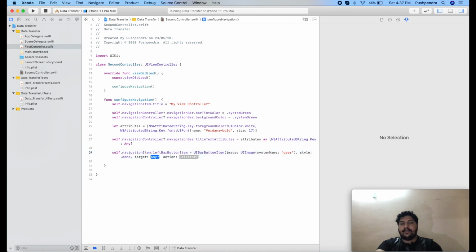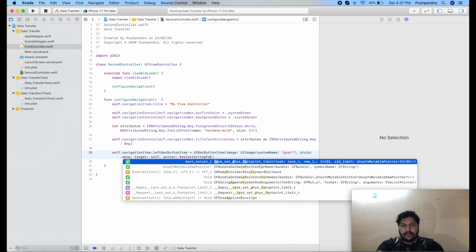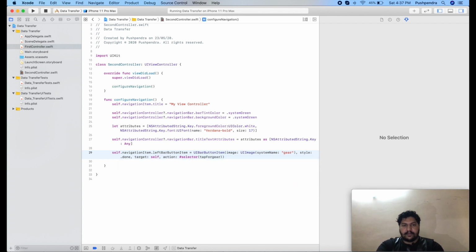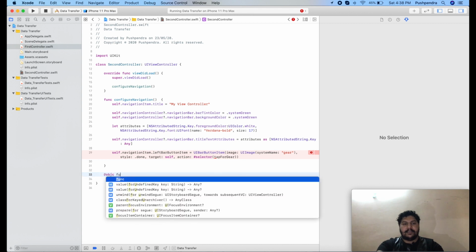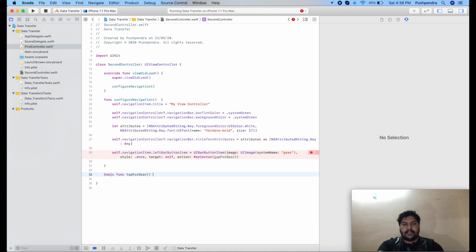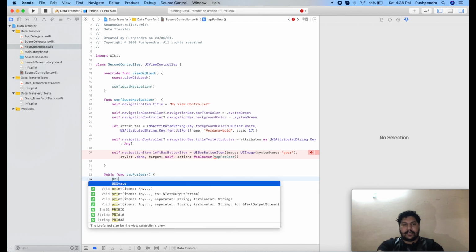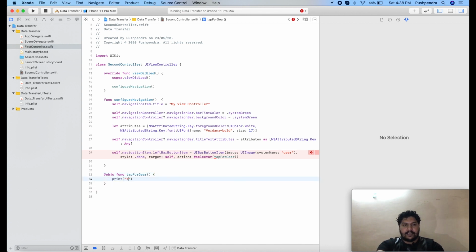Target, here you need to give the target, meaning self. And here the button click event, so I'll make it a selector, #selector. Here I have to give the name of the function, let's say tapForGear. Now I will create this function here, @objc func, and here it is. Now let's say I'm printing here, print "yes".